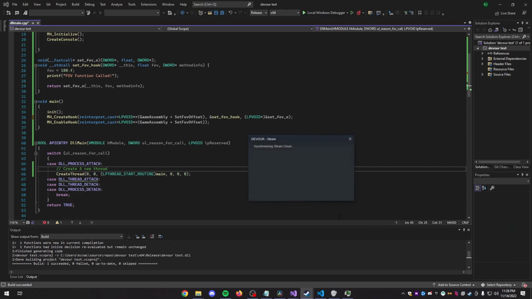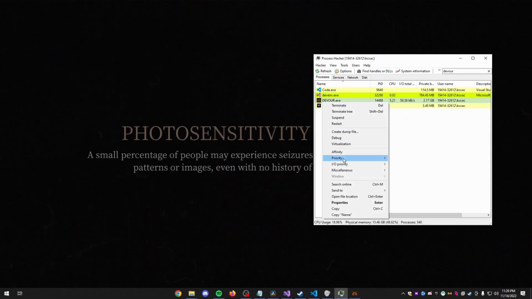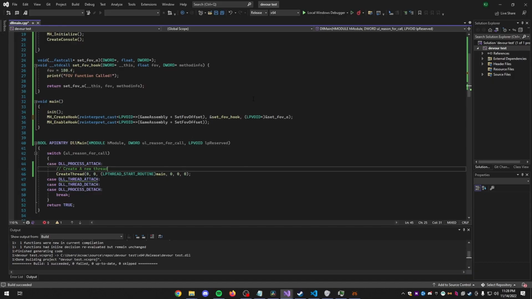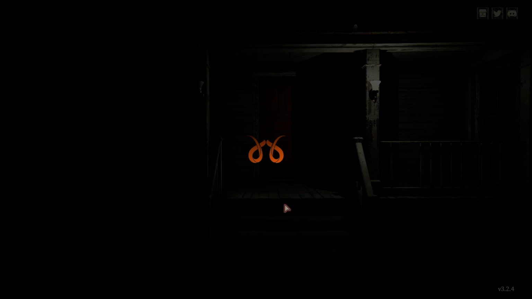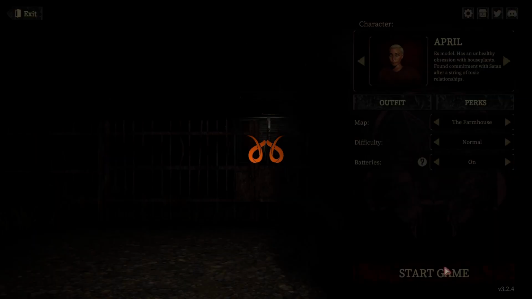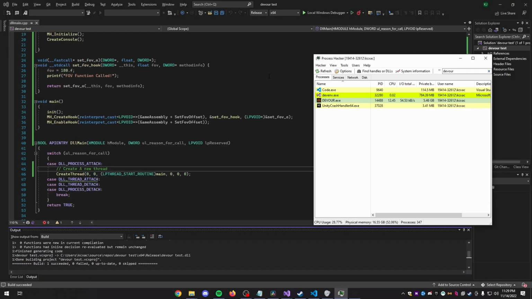Let me redo it for you if you want. We're going to go into the game. Let me rebuild just in case. Inject it. Then we're going to go into the game. Let's skip this cutscene. And boom, you have way zoomed out FOV, and it says FOV function called. So yeah, we did that perfectly.